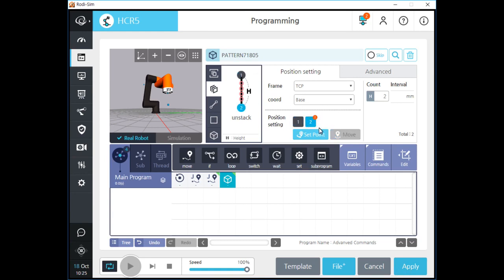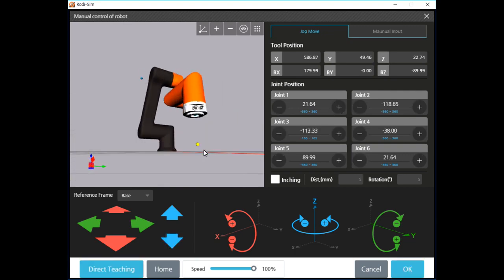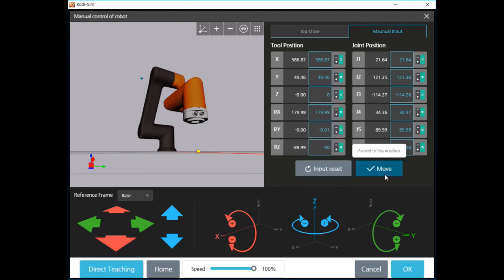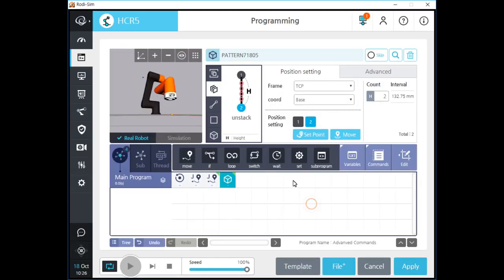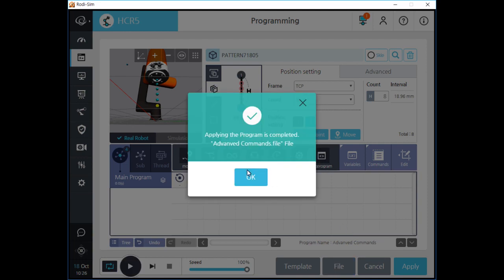After that, click number 2 icon and click set point button to move your TCP to the last pickup position. And as I said, you need to type 8 for count field because you have 8 objects. After you type the count, Roadie will automatically calculate interval and you can monitor that before you save the pattern. Now let's click apply button to save and play this simple program.